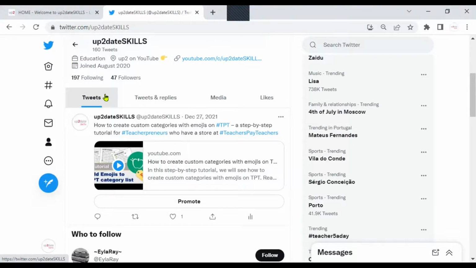The process to delete a tweet is somehow intuitive. However, deleting a retweet is not as obvious, but it's actually very easy. I'm going to show you both options. Let's start by deleting a normal tweet, one of my own tweets.